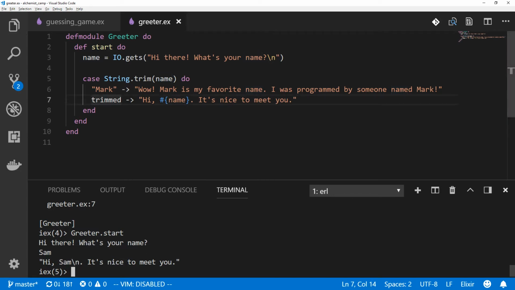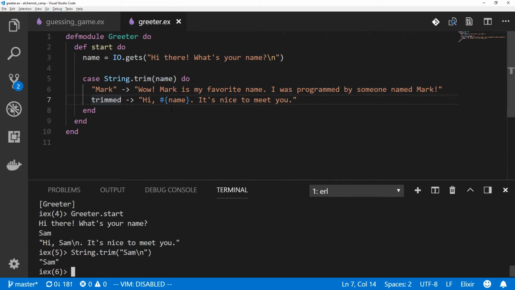So we used String.trim, and we captured the value it returned, which is this trimmed variable, but we didn't use it. We just used the original name, so that didn't work. And if we do String.trim of "Sam\n", now we've actually got what we wanted. So we could change this to String.trim, or we could just say trimmed, and it still works.